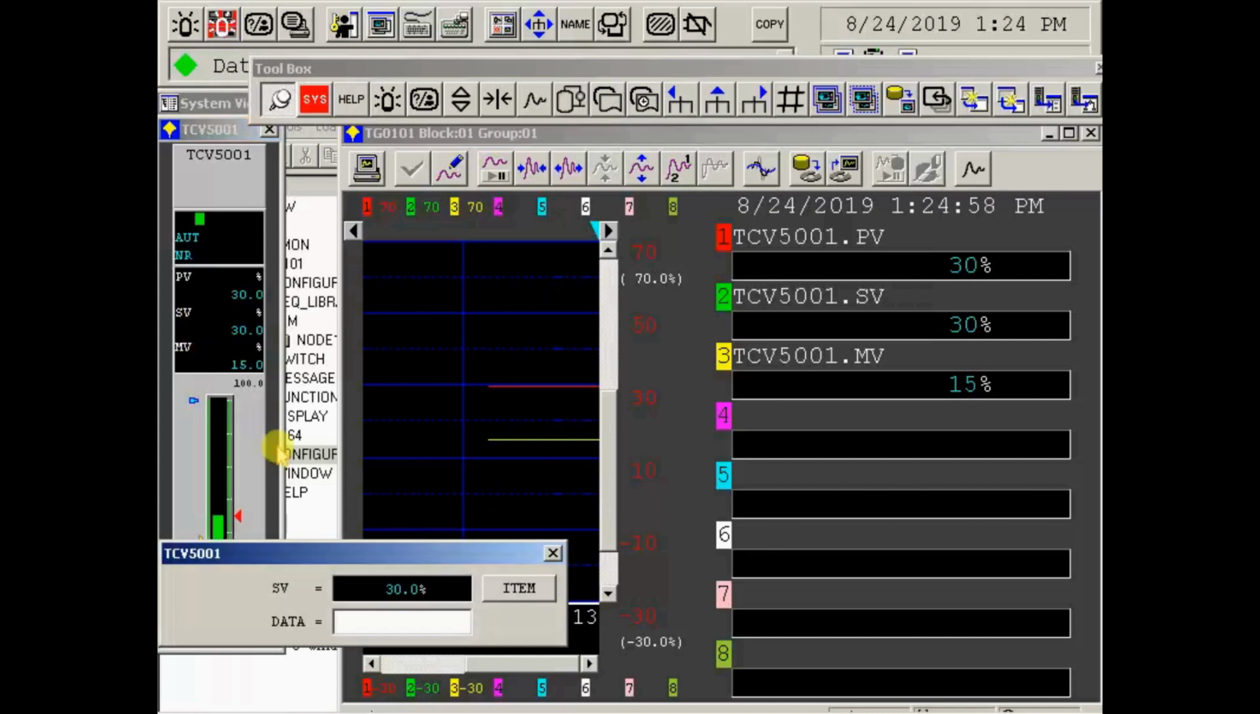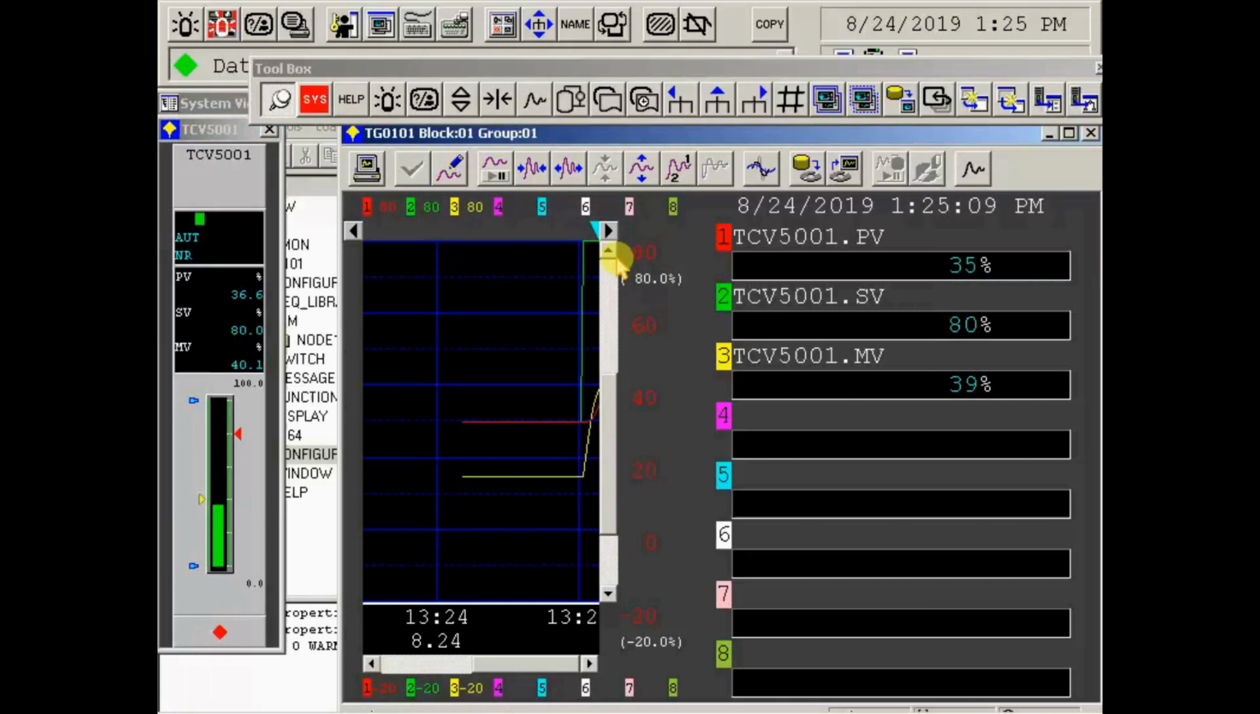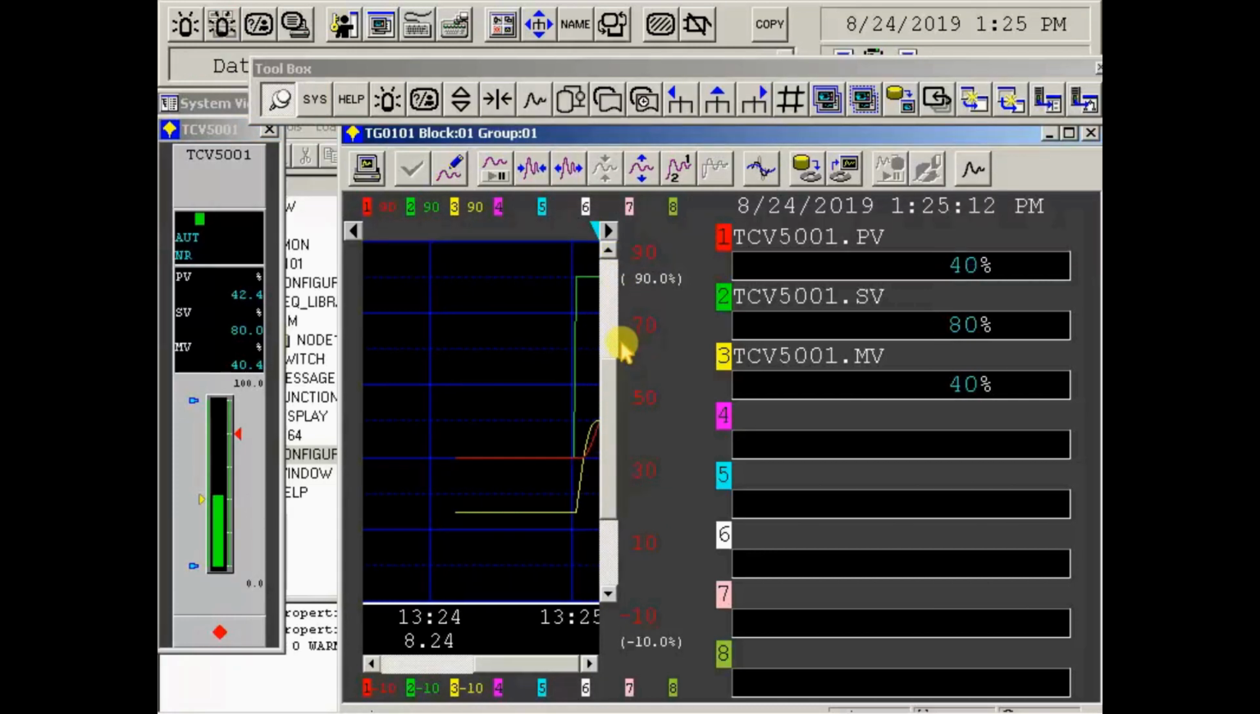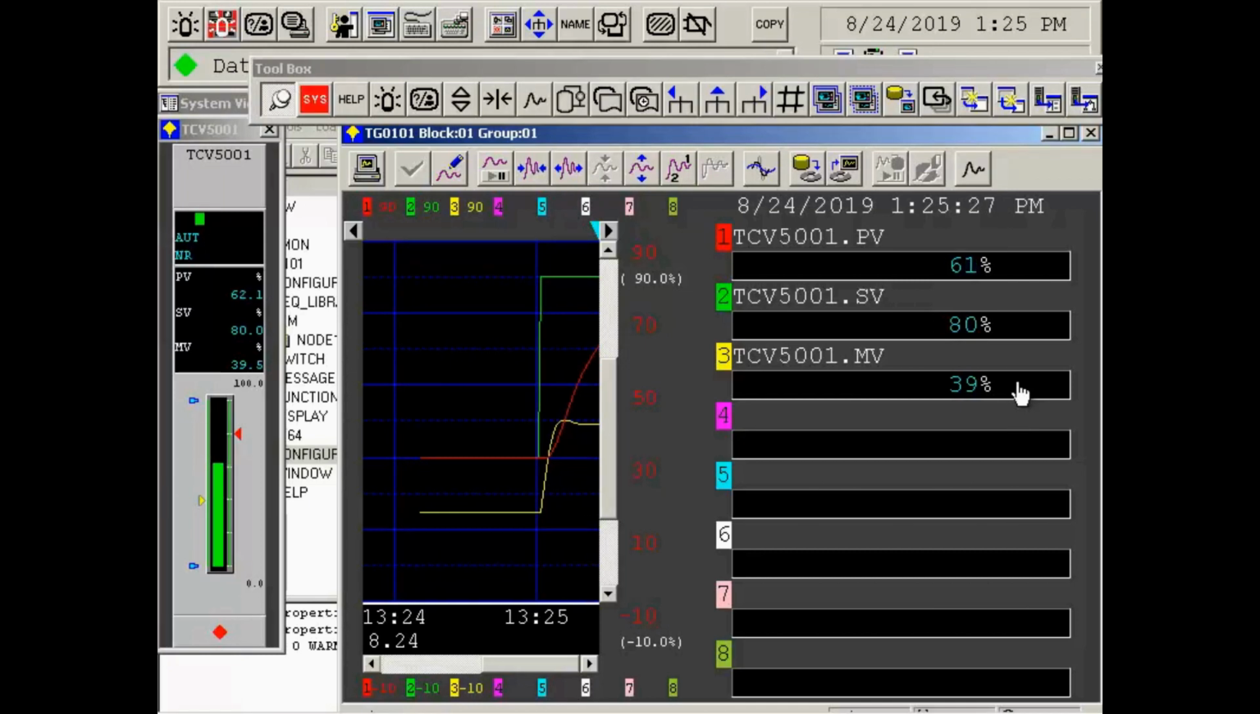For a better view, I call the PID controller again and change the set value from 30 to 80 and see the result. This type of data logging is a permanent data logging, and in future you can have access to the logged data for future analysis.